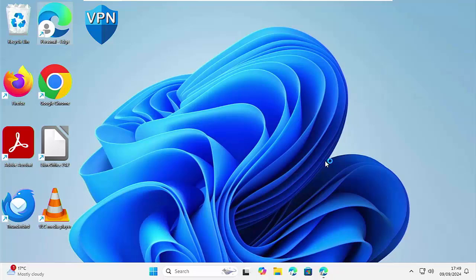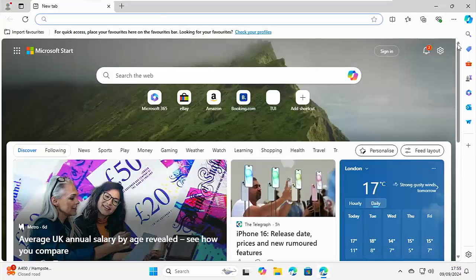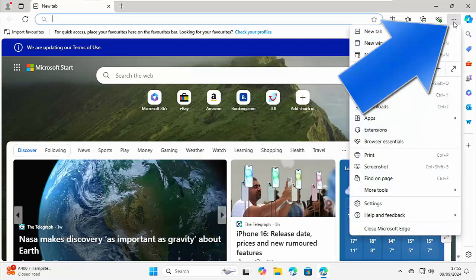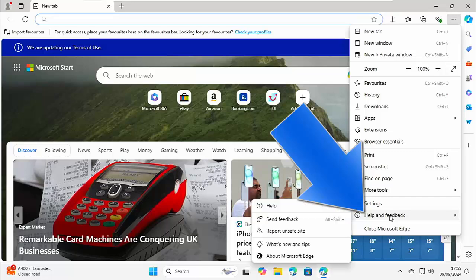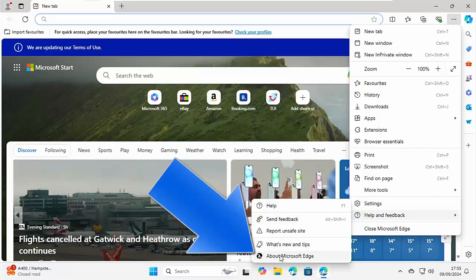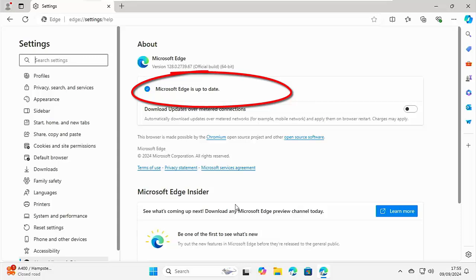So how do we get it? Well, we've got to make sure that Microsoft Edge is up to date. So first things first, open up Microsoft Edge and then go to the three horizontal dots in the top right hand corner, click on that. Go to Help and Feedback, and then go across and go down to About Microsoft Edge. That will check for any updates.